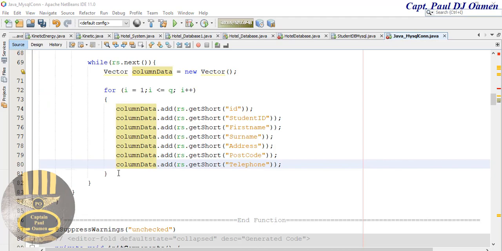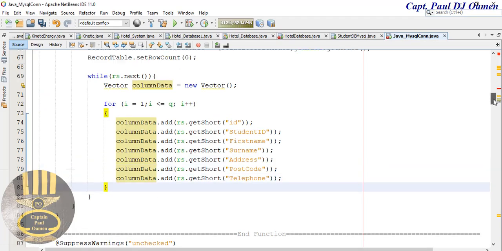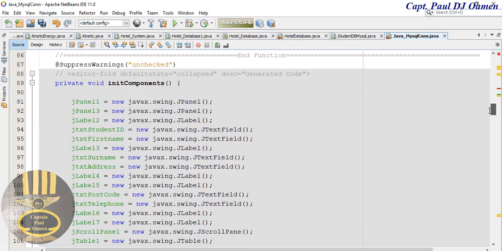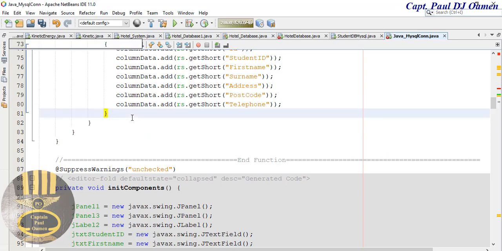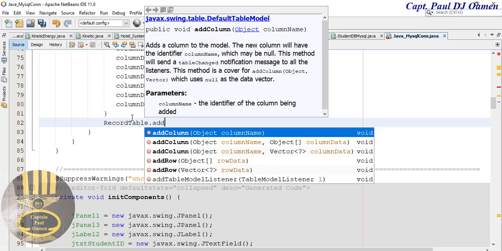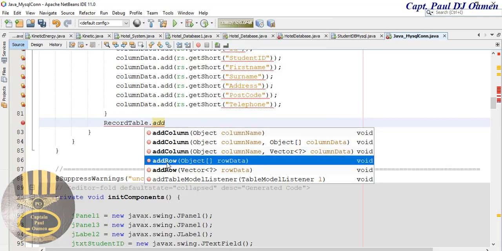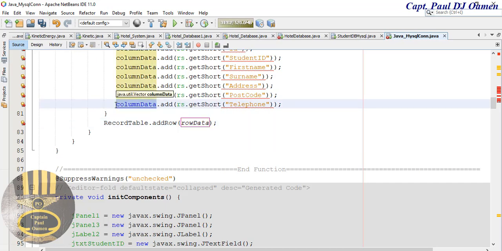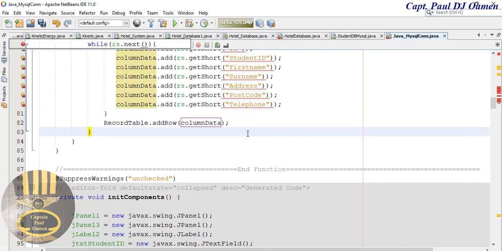And here we're going to now have the record table dot row. Grab that. We'll come right down here. Where is it? Right here. Record table dot add row. That row is going to be whatever I have inside the column data here. Grab all of those and just enter it in there. Okay, that is taken care of.